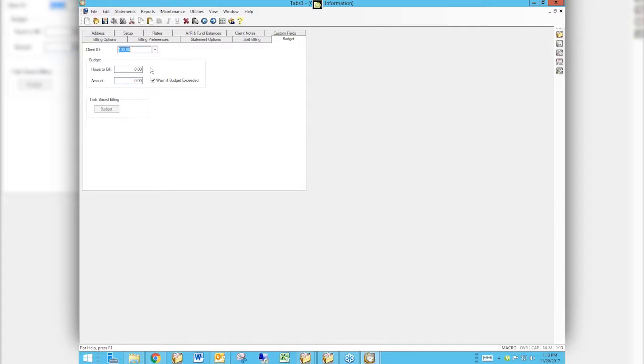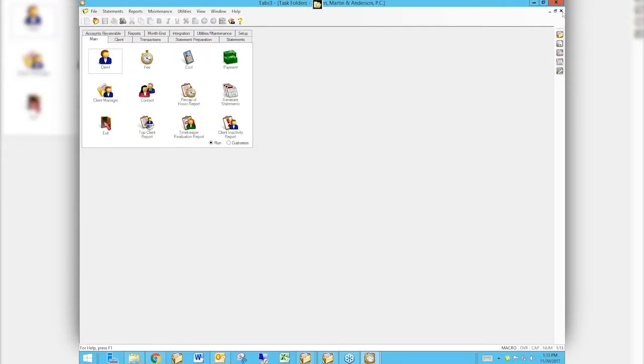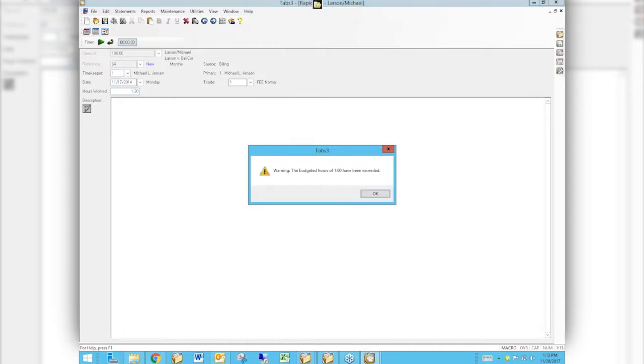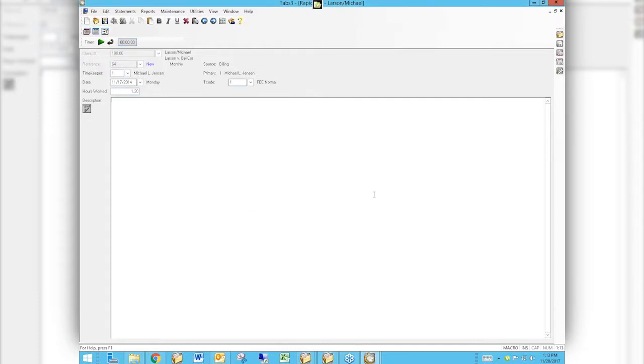I'm going to go over and, I think I did. Yep, there it is. And I am going to go over into fee entry, and we will enter something for Michael Larson. It doesn't matter what, but I'm going to put 1.2. And I get that warning, but then I can go on and complete.